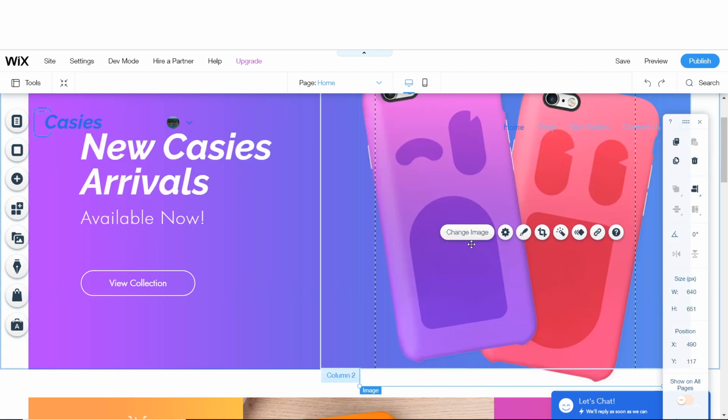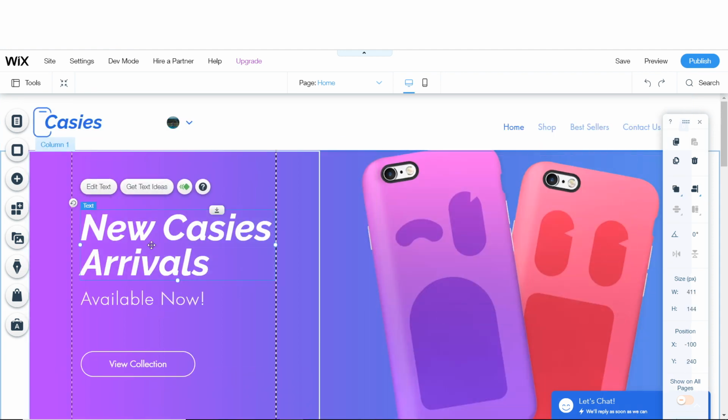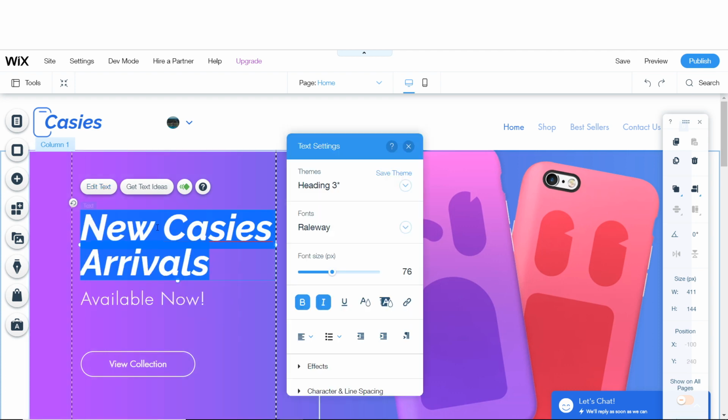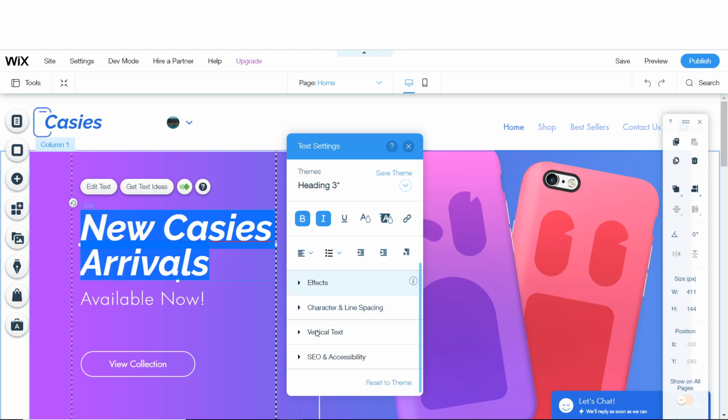Alright, in order to customize your template, all you need to do is pretty much select whatever you want to customize. You can then change the images or change the settings. For example, if I want to change the text on here, I would select the text, then click edit text, and then pretty much type in whatever I want to change or add. You can also change the fonts, the sizes, and the theme as well.